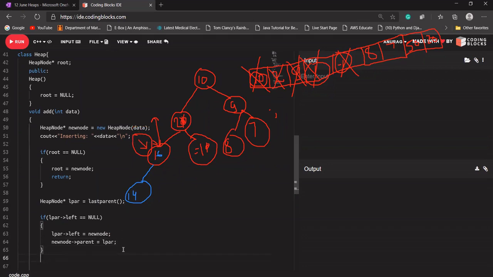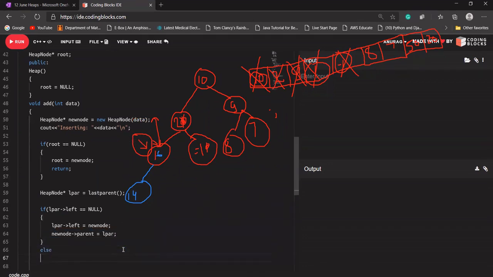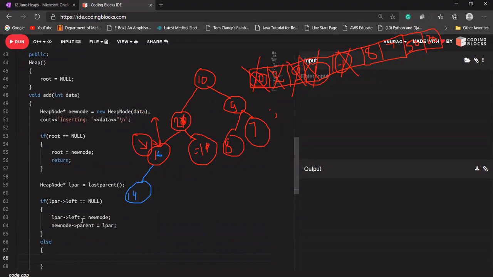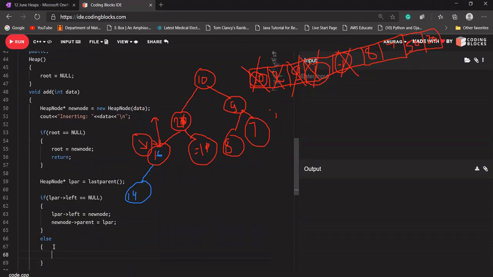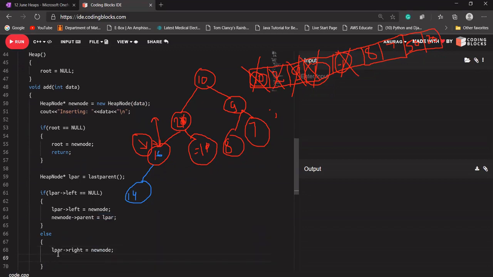Is that clear with everyone? And in the else part, if LPAR's left is not null, in that case this set of code will be executed. It means definitely its right part will be null. So I'm going to say LPAR's right is equal to new node. Again in that case also, the new node's parent will be LPAR.